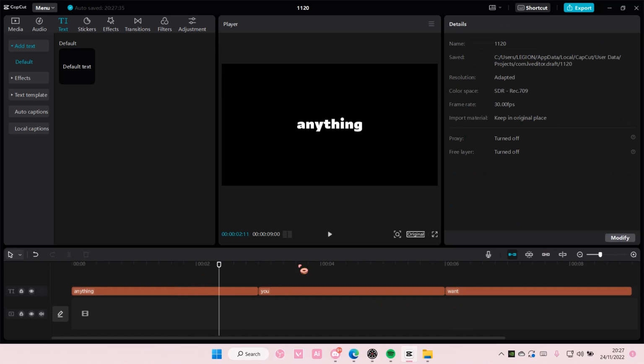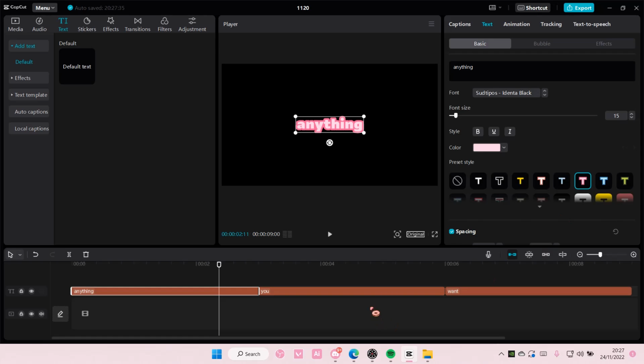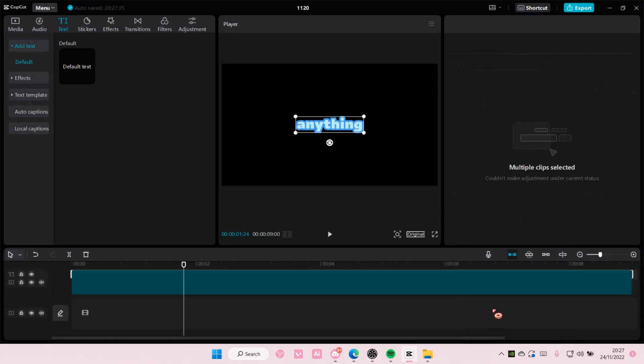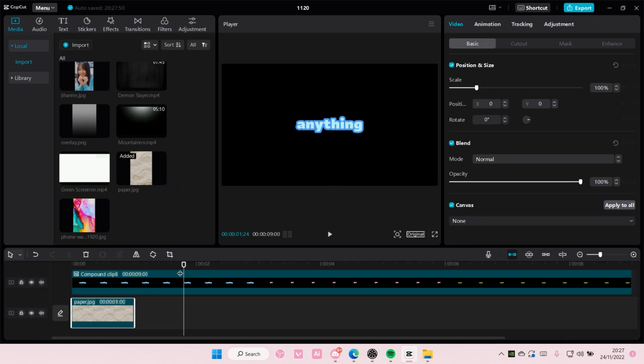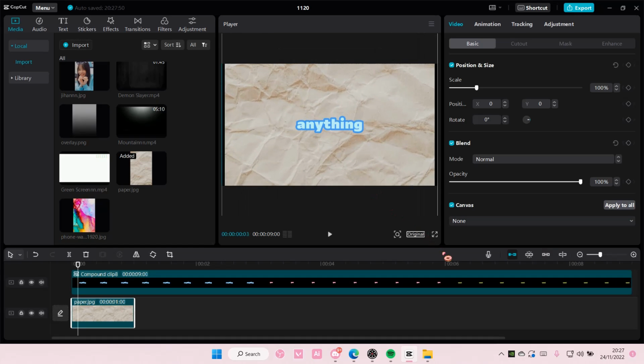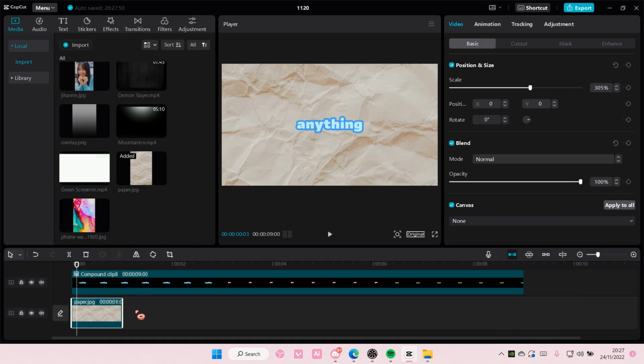You can add some of these effects, like styles I mean, to your text if you want. I'm just going to add that quickly. Select it, right click and select create compound clip, and here's where you can add in video transitions. I'm just going to add in a background here. You can add any background that you want.